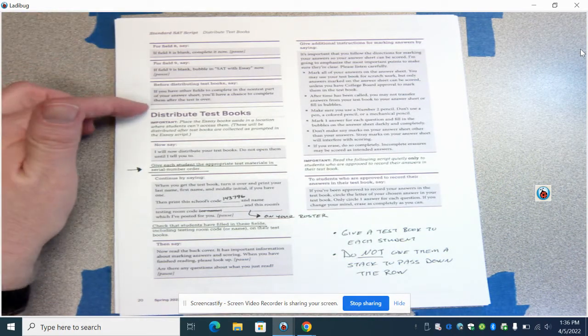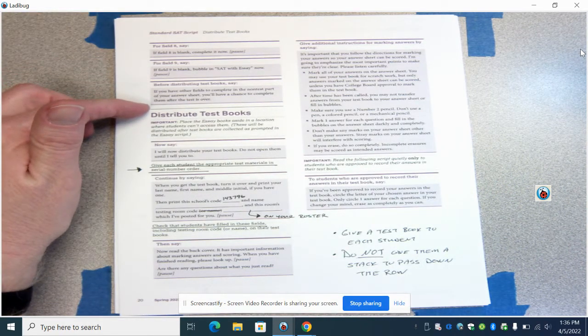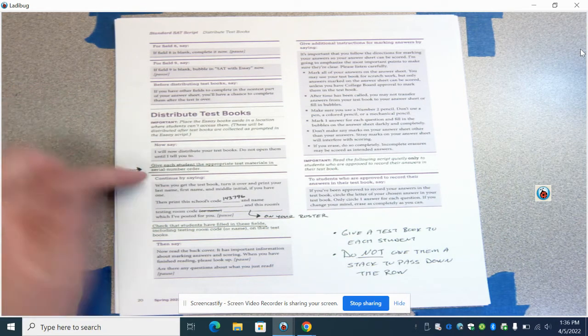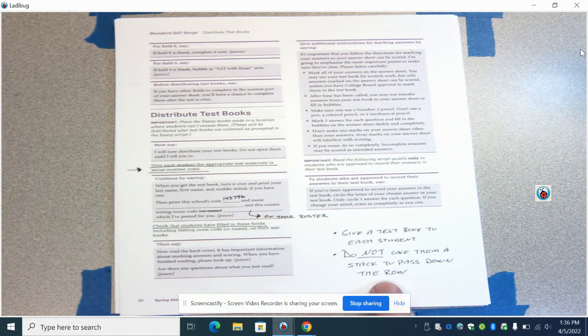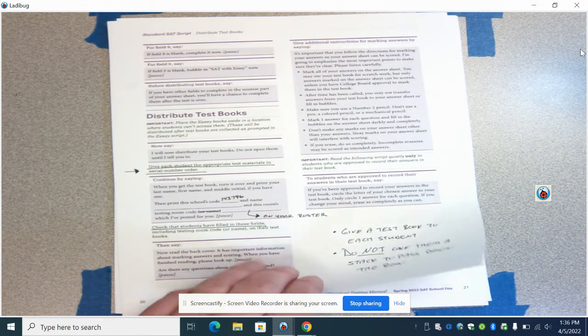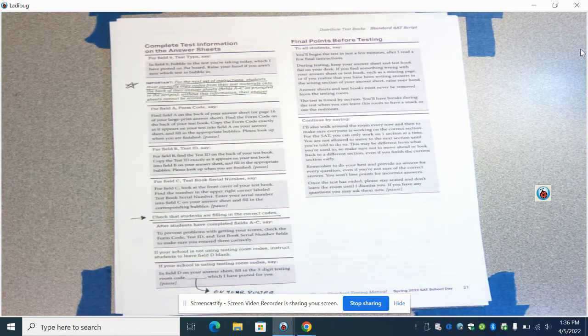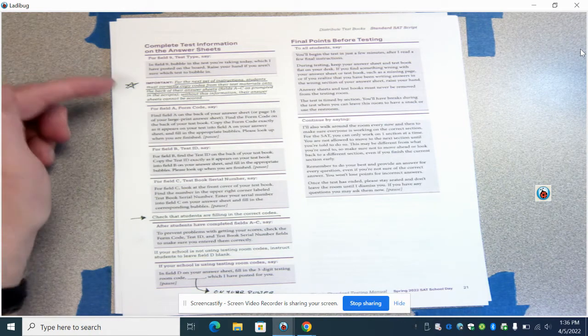Here's where you're going to continue to finish the non-test portion, and then this is where you're going to distribute the books. They are serial number books, so you're going to make sure you distribute them in serial number order. You're going to give them 1 book to each student. Do not give them a stack and have them pass them down the row. That's where we run into issues, is you're going to have to fill out a seating chart at the end showing where the serial numbers were.